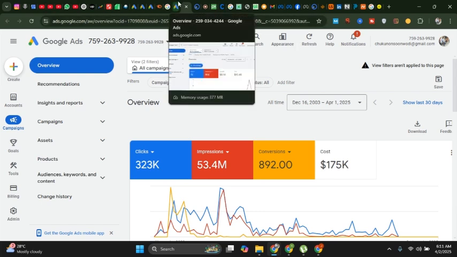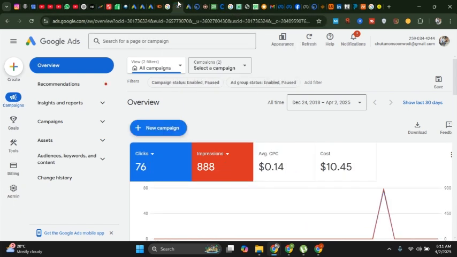So guys, as you can see, this is a client account I have open. You can see how much we spent, how many conversions, how many impressions, how many clicks. I have a lot of client accounts that I manage, so there's a lot of experience that goes into all this. So guys, I think that's that. Let's get started into the tutorial.